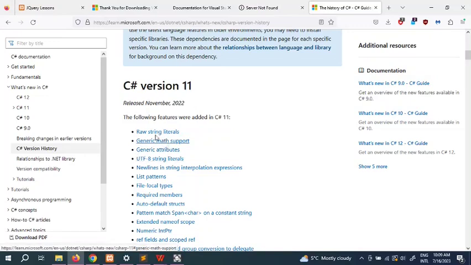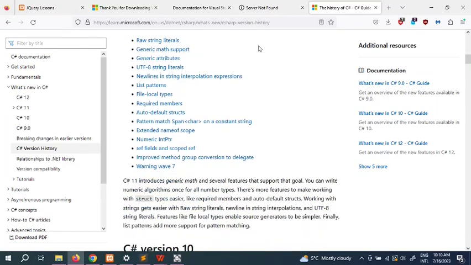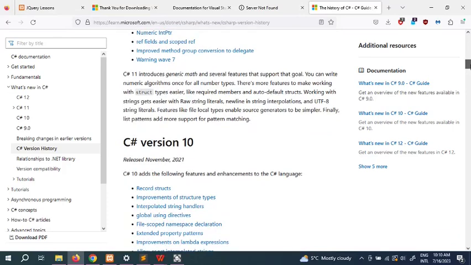And you're going to see here that it has raw string literals. You're going to see all this here. There are improvements and bug fixes for C# 11. We're going to see the list patterns, file local types, required members, auto default structs. We're going to see these in later videos that I'm going to explain to you guys. Even if I explain now, it's not going to make sense to you. They're all going to be object oriented topics.